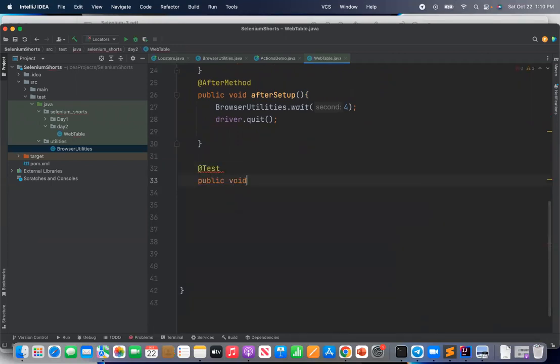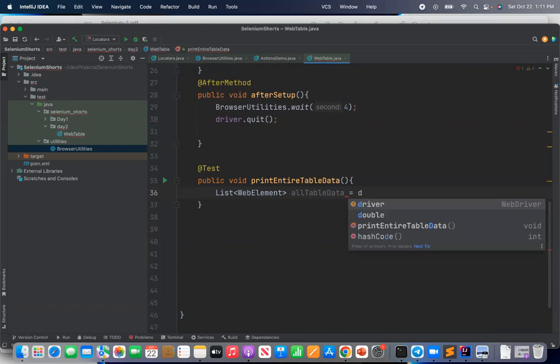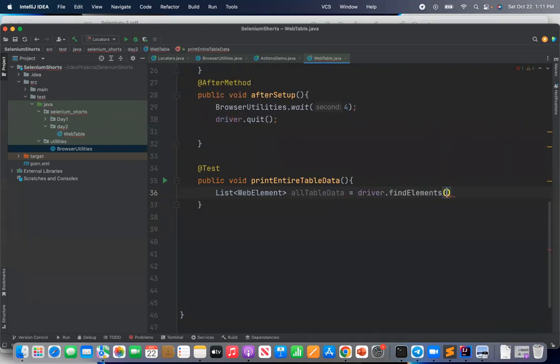And I'm gonna call this public void, let's say print entire table data, right? So that's it. And now what we can do is, because this is a collection of data, we are going to store that, right? All table data and driver dot finds elements.